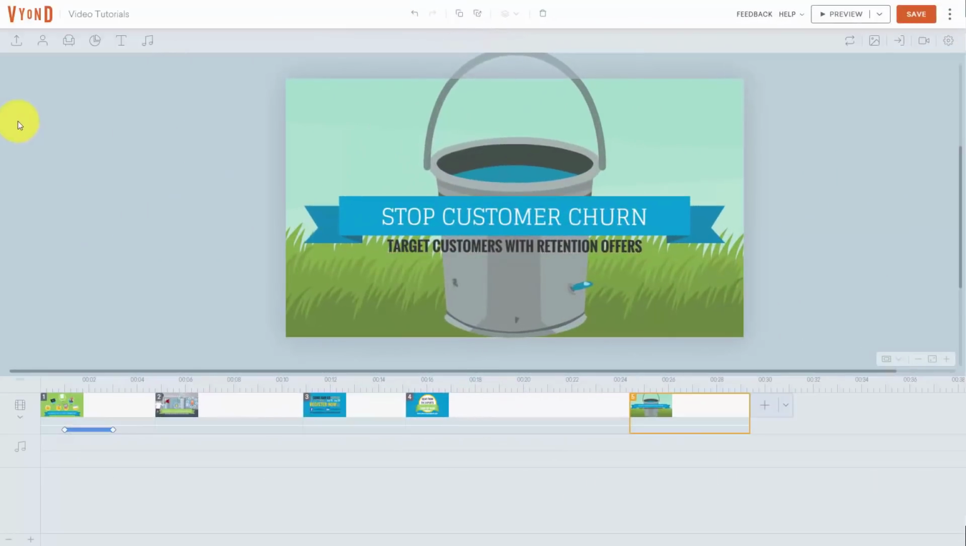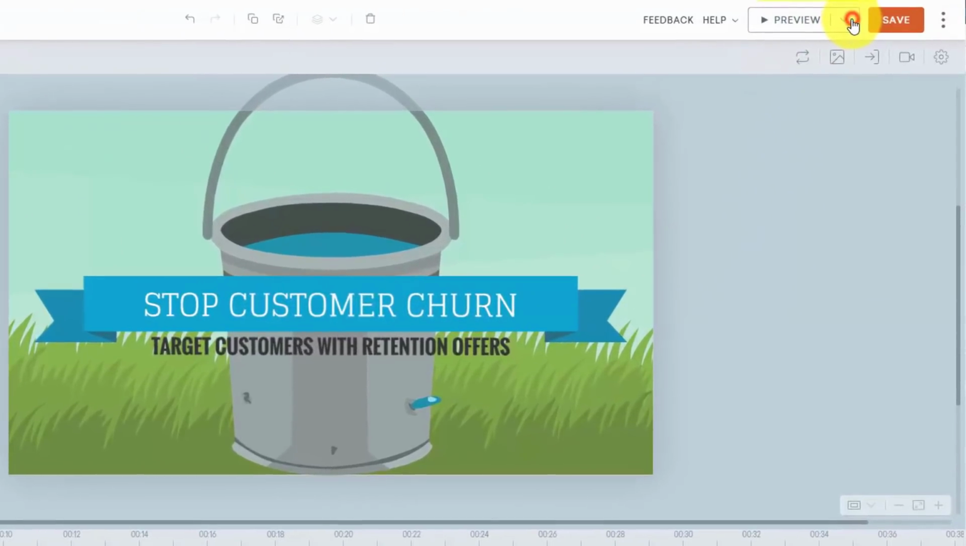Now once you've added all of your scenes, you're going to want to do one final preview. So you're going to go to your preview button, and you can either preview from different points inside of the video, or you can preview from the beginning. And in most cases you're going to click preview from start, and then watch your video all the way through so that you can verify that it is doing what you want it to do. Once you do that, you can then click Save.